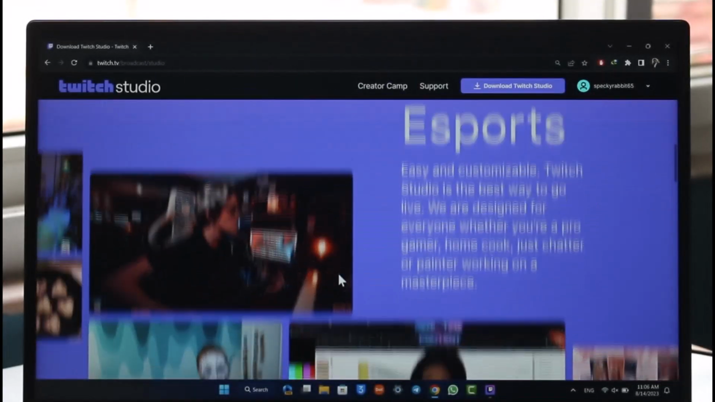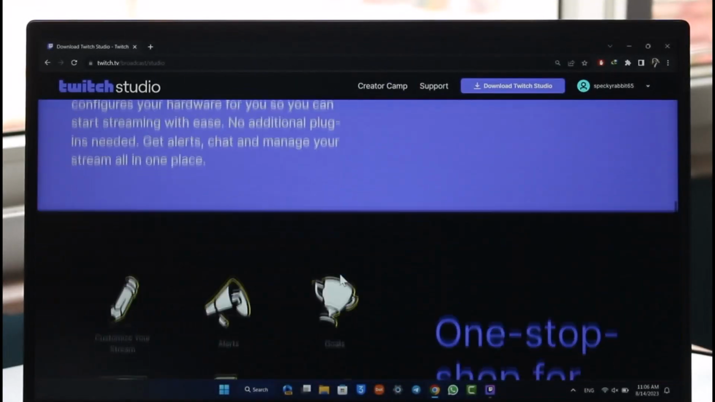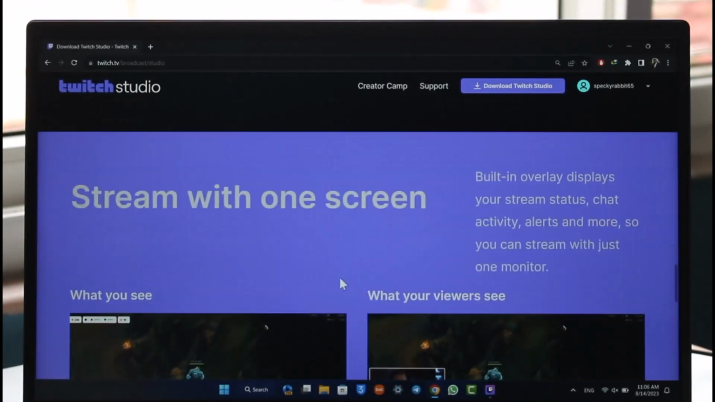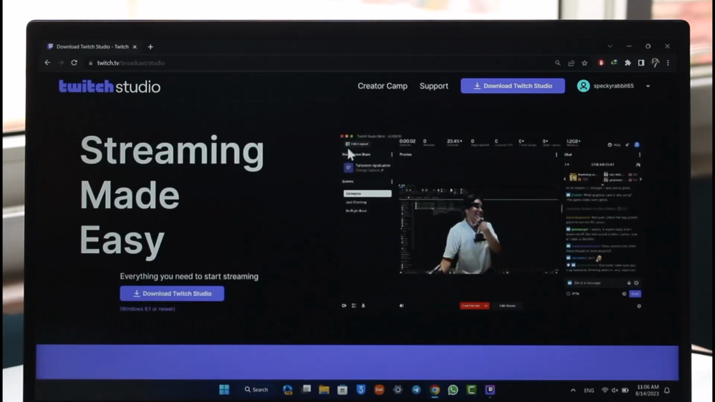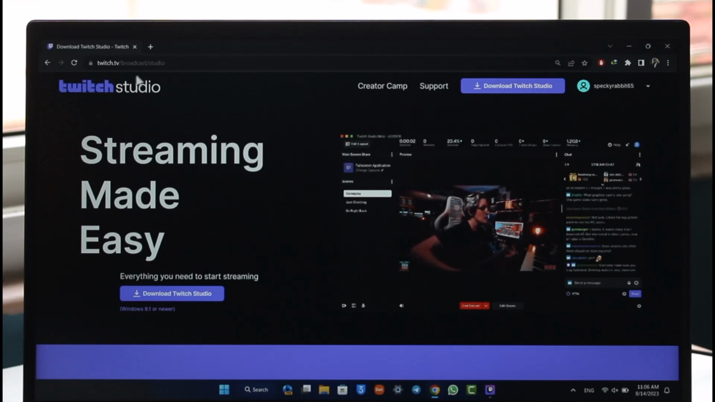In today's video, I'll simply guide you through the steps on how you can go live on Twitch right from your laptop, so make sure to watch the video till the end. So if you want to go live on Twitch from your laptop, it's very simple, but for this you need to download an application known as Twitch Studio.